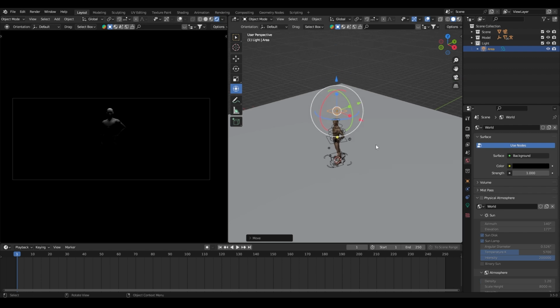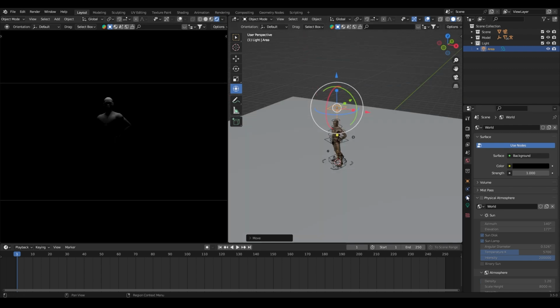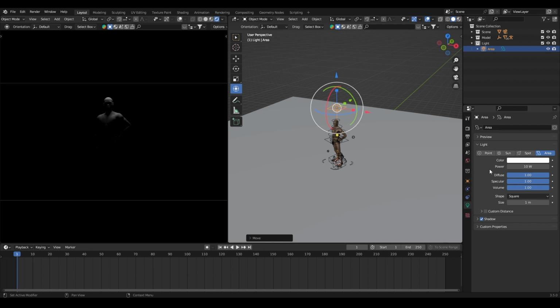If you can't see the gizmo, go to the Tools panel by pressing T. Now click on the transform icon with four arrows. You can move, rotate, and scale the light using these icons. You can also adjust the power of the light by increasing or decreasing its value. Let's set it to 200 for now.